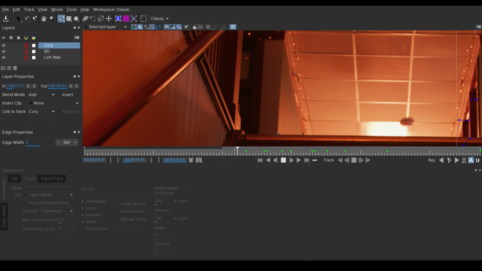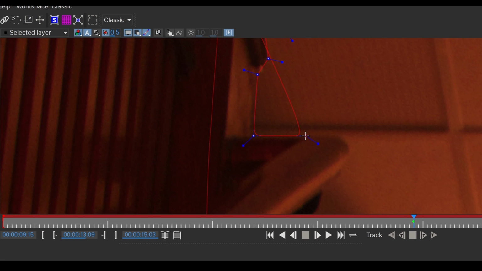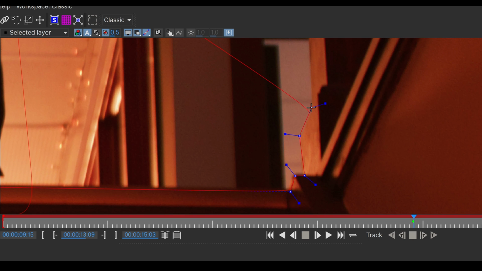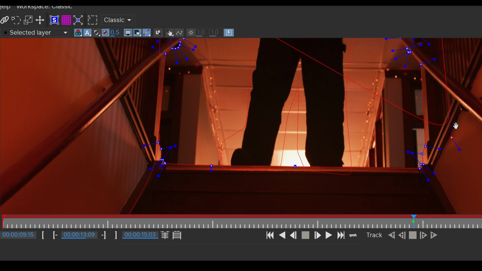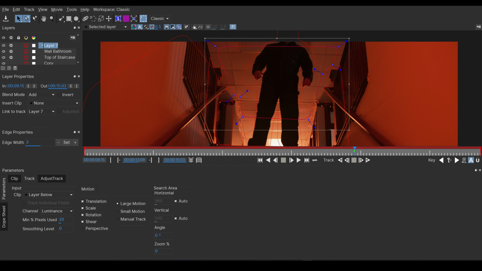Now I'm gonna draw a spline on the wall here and call this wall bathroom. I'm going to draw one on the foreground here around the railing and call it top of staircase. I'm going to make this one a little more detailed as we'll be actually using it for a mat later. And then I'm going to draw one on the ceiling.